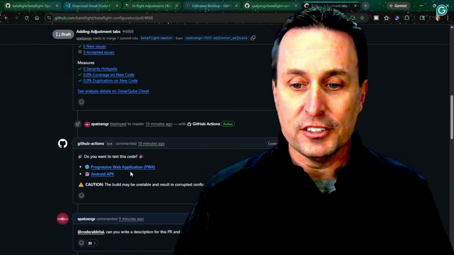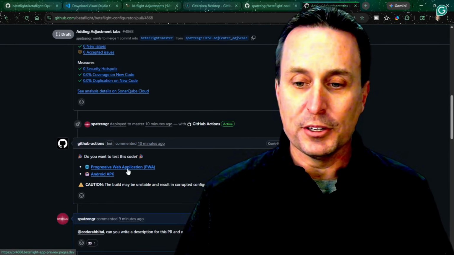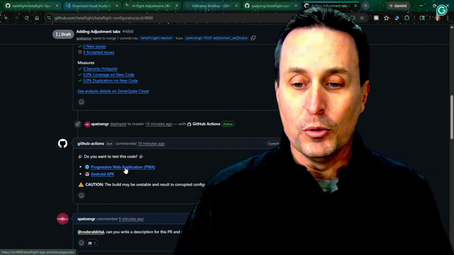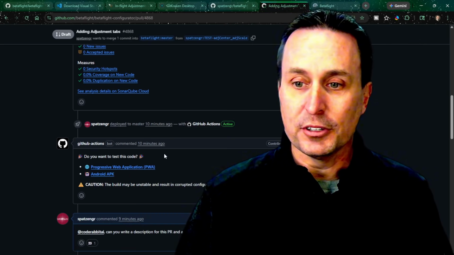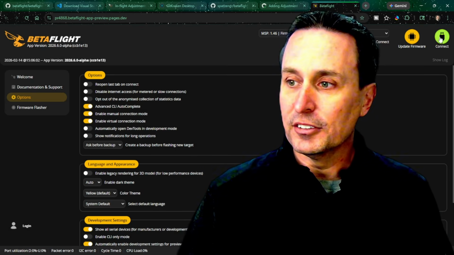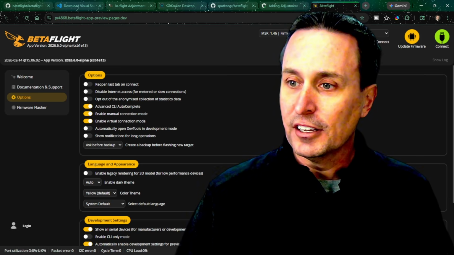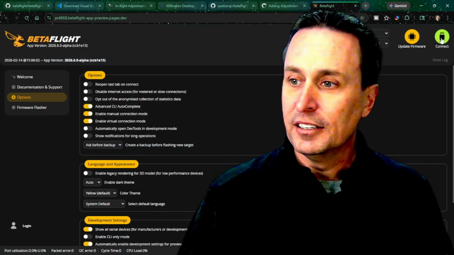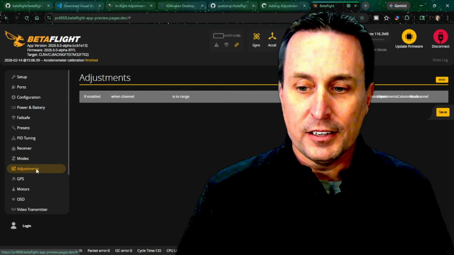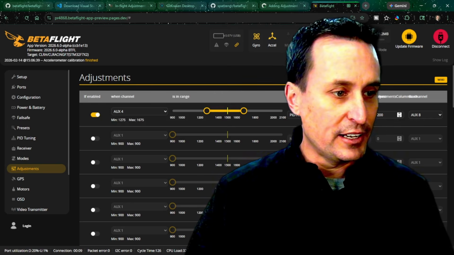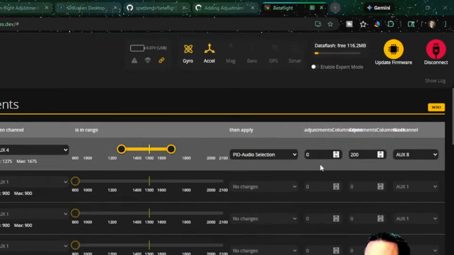Okay, so now that it's done, you can see what it offers up here is just these links. You can download an APK file for an Android phone, or if you're at your computer, you can just go ahead and click on that link. From there, you can see here is our configurator. I'll hit USB, I have my flight controller connected, and after I'm connected, I'll go into my adjustments tab, and then you can see, let me get out of the way, our new columns.